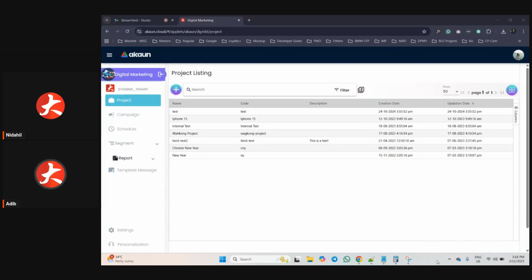So today I'll give you an overview of what we have in the digital marketing applet, and the details about the features and functionality. Once you go to the digital marketing applet, we have a couple of menus on the left hand side. The first menu is project. Here you can create new projects, and then you have campaign. Under each project you can have multiple campaigns. Then in the campaign we have segments, and those segments can be scheduled and all those things.